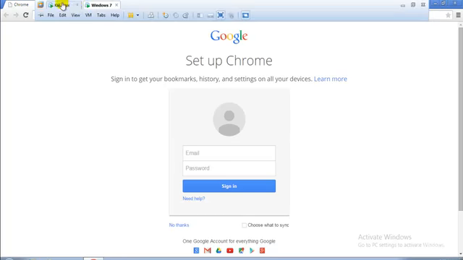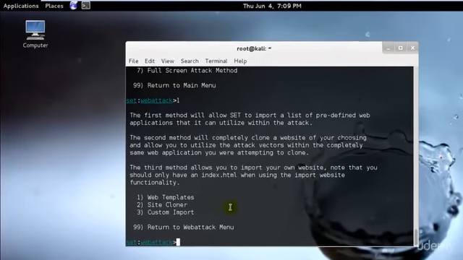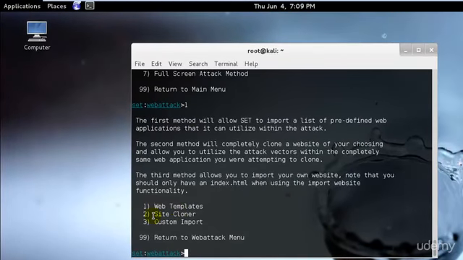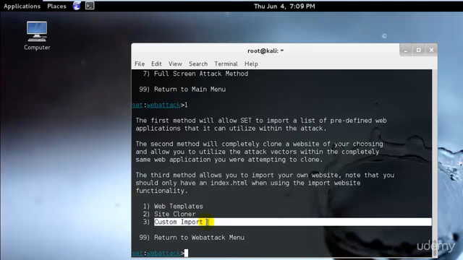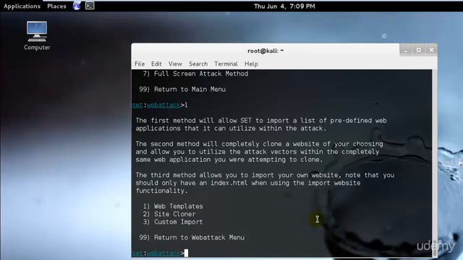So I'll go back to my Kali Linux. I have three options over here. One is the web template, another one is the site cloner, and the third one is the custom import. So I'll select the site cloner. I'll press 2 and hit enter.